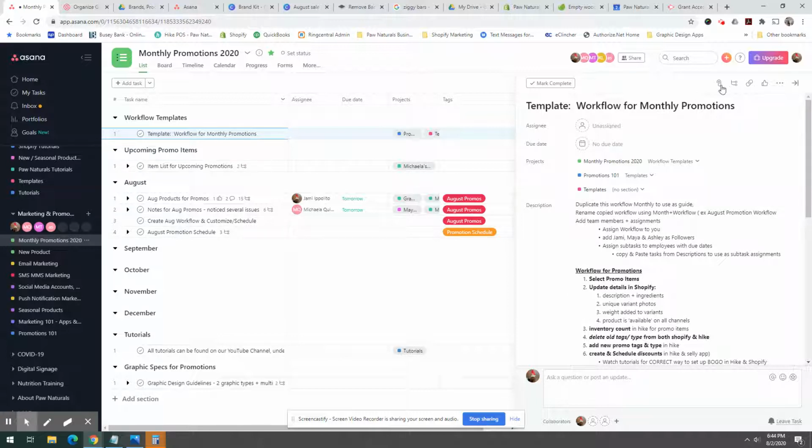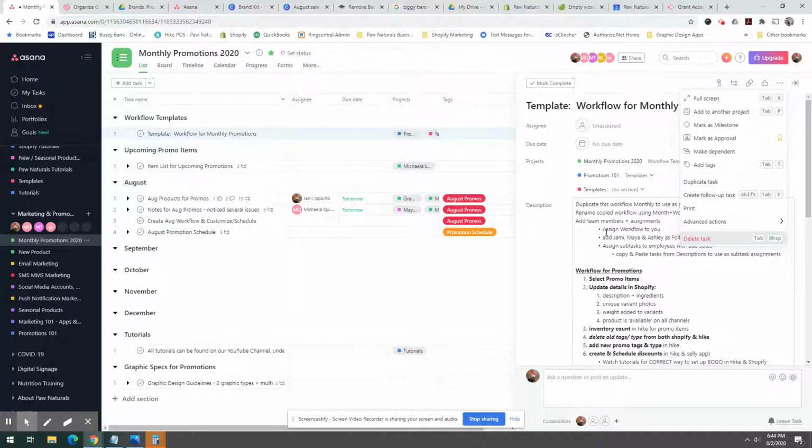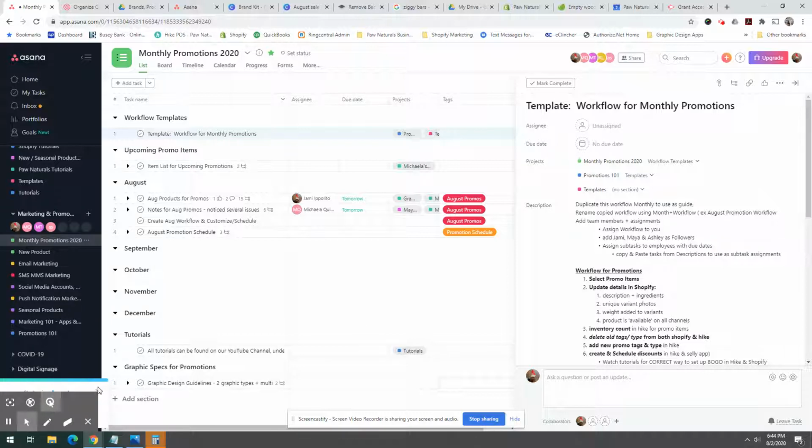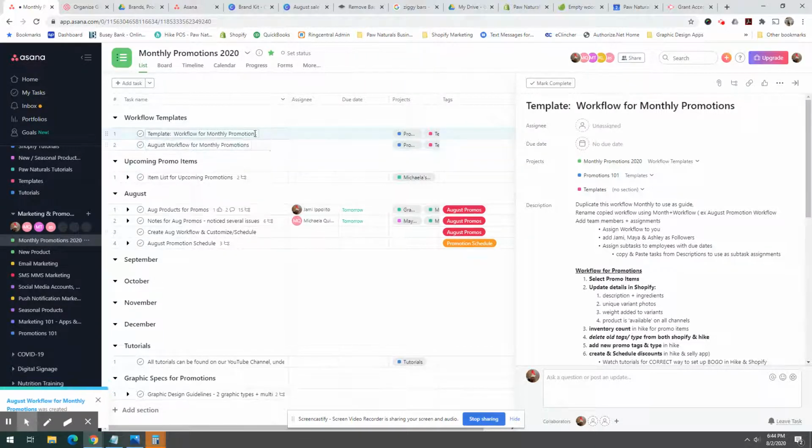And it says duplicate the workflow to use as the guide. We're going to rename it as for the month, okay? And so we're going to duplicate this. It'll say duplicate. And we can do, we'll call this August. We're going to redo August. Okay. Create task. So it's duplicating, right? And that's the one we're going to work off of and assign.